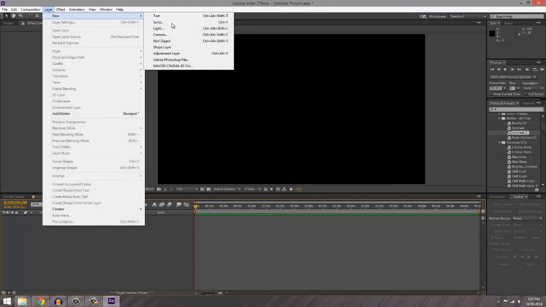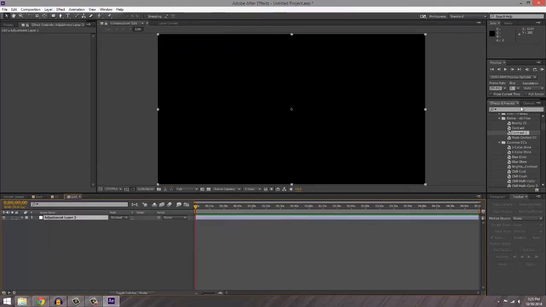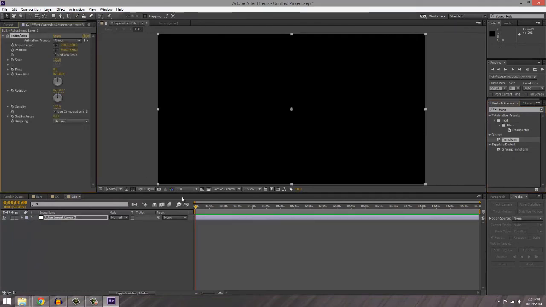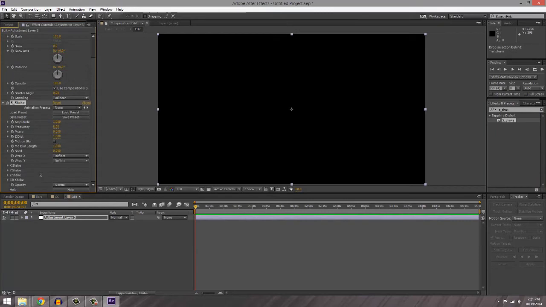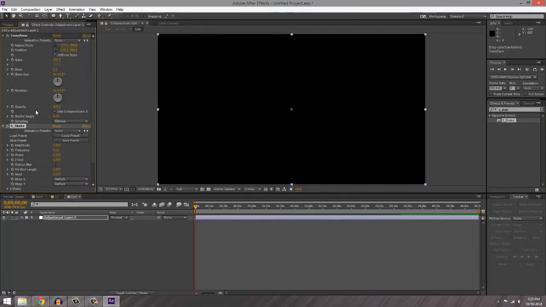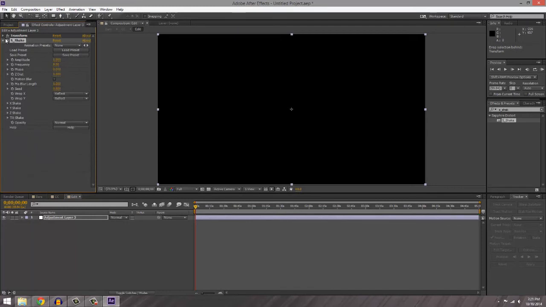So one thing I like to do is add an adjustment layer. On this, we're going to add a transform and a Sapphire Shake. Sapphire Shake is optional, but I like to do it because it's basically like the rotation, the wiggle setting that we added to the bars, except it's more customizable. So you can basically make your edits a little bit more cool.